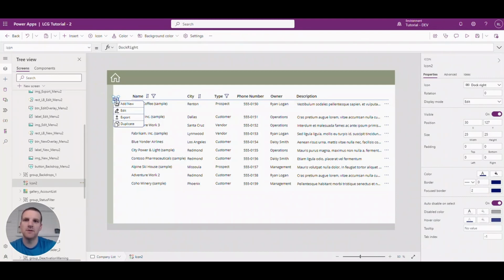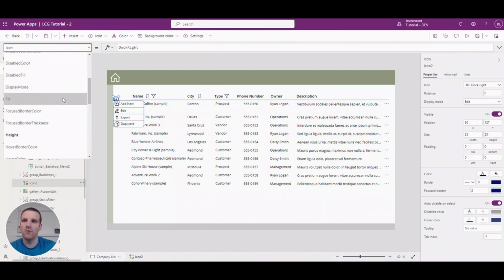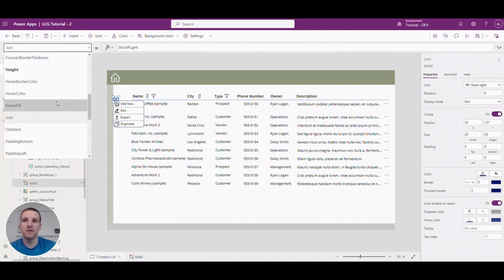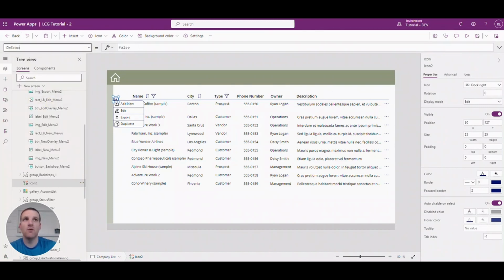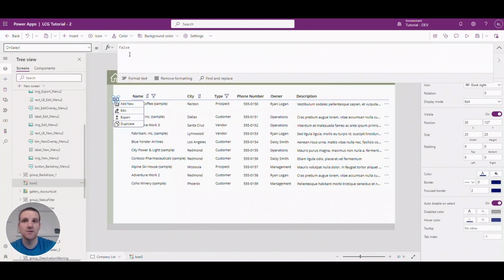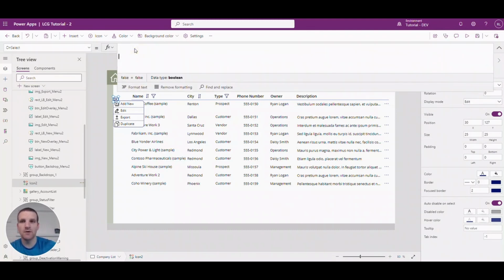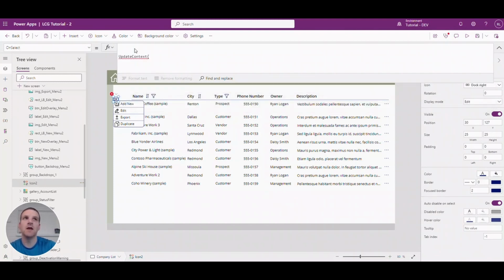So let's go to the icon at the top here. And what we're going to do is update the on select property. So what we want to do here is a couple of things. We want to identify the direction that it should appear based on the selection. So to do that, we'll create a variable here and we'll call it dock direction, and we're going to say out.